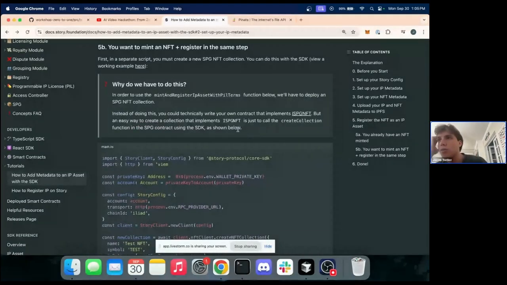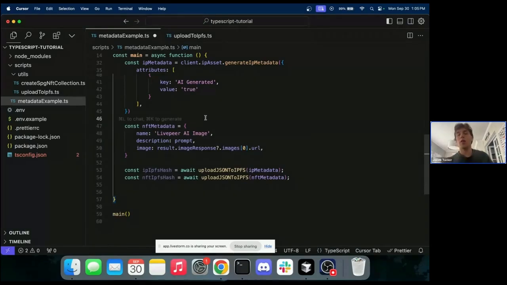Robert says, does some repo you're demoing have code for the MetaMask interaction, so we don't have to suss that out? Yes, so I think what you're asking is, well, this tutorial is Node.js. So this is actually just using a private key, so it could be any wallet. Specifically with MetaMask, we also have a React tutorial where a user is interacting with their wallet so they can register an IP with their wallet.